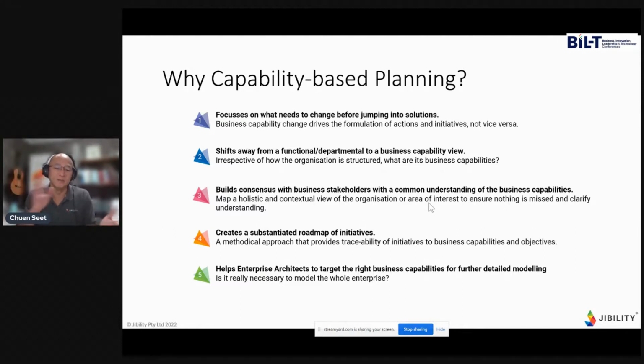So back to my story at the beginning, if you just have a brainstorming session, you're just dreaming up initiatives, it's actually very hard to substantiate. How did you come up with those initiatives? And the last point there is that a capability-based planning approach and taking a capability viewpoint actually does help architects, enterprise architects in particular, to narrow in and know which area of capabilities I should focus on in taking the next step in doing the detailed modeling.